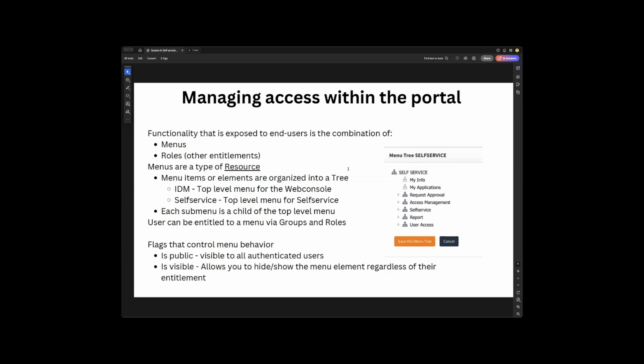menus are basically organized into trees. So for example, the two top level menus that you'll see are one called IDM, and the other called self-service. IDM represents all the menus in the web console. The name is more of a legacy. It's been there for many, many years. And self-service is just for that, right?